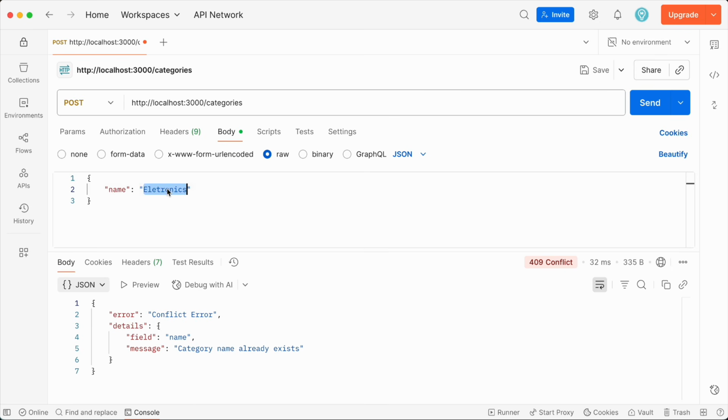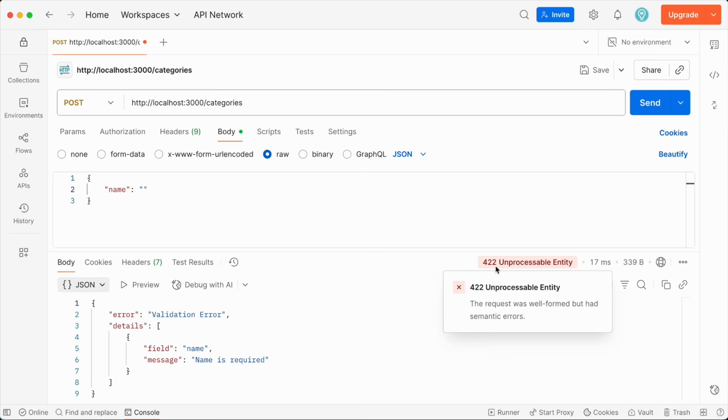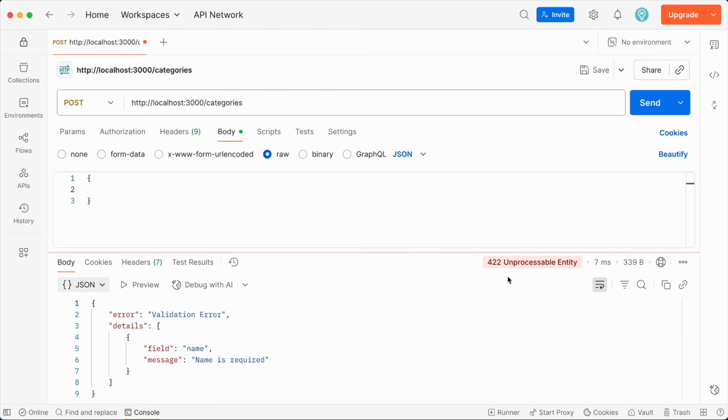So let's try to add an empty name again. Okay, all good. Now let's remove the name property. Click on send. Awesome. So we're finally done with the create category endpoint, sending the correct response to the client in case it was a successful request or if there were validations or conflict errors.